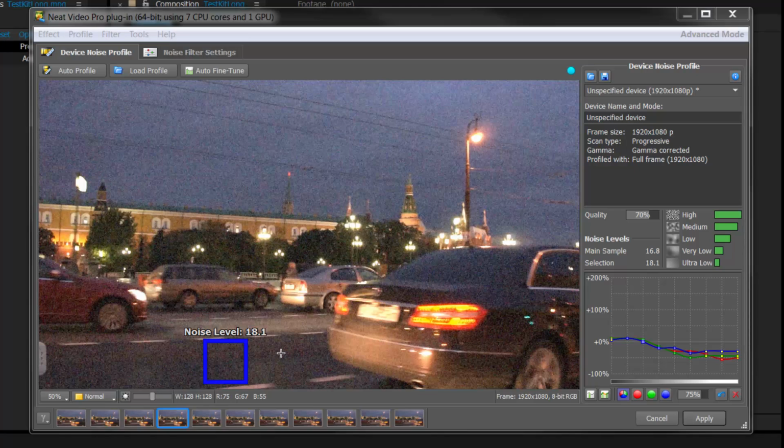Now, at this point, because I have been changing frames, I have actually moved from a fully automatic function to a semi-automatic function. A fully automatic function was when I clicked the auto profile button, it chose an area and I said, yep, check the noise filter settings and applied go. But because I've actually changed the frame selection, Neat Video is using the original frame still until I tell it I'm using a new frame.